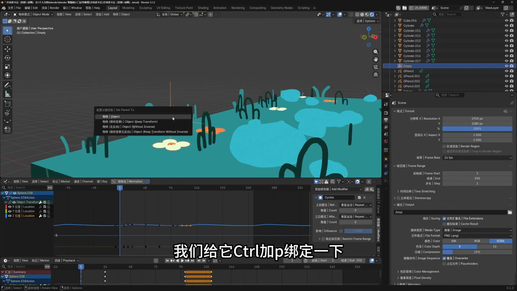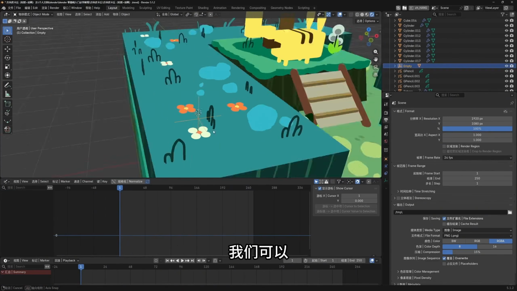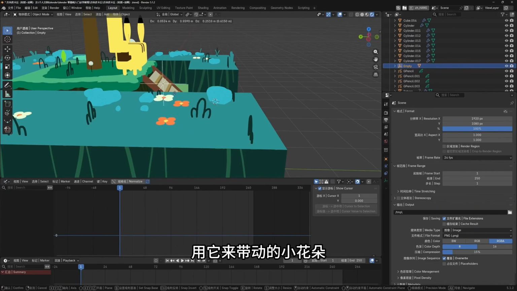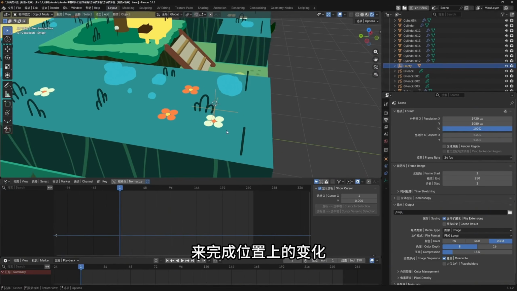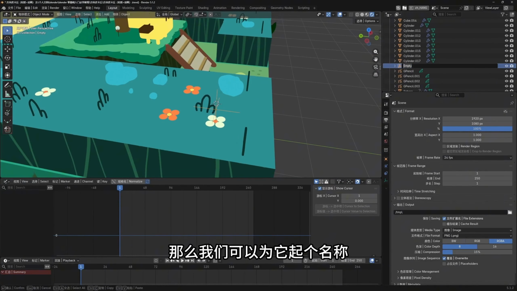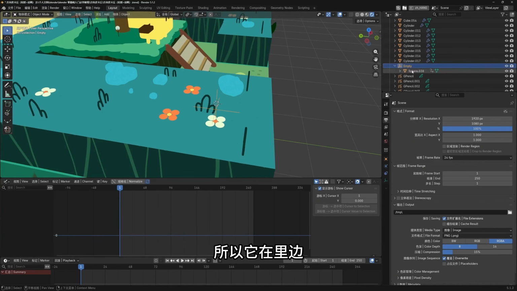We press Ctrl+P to bind it. After binding, we can use it to bring the little flowers to complete the change in position. So we can give it a name. Because they have a parent-child relationship now, let's give this plain axes a name, called white flower.